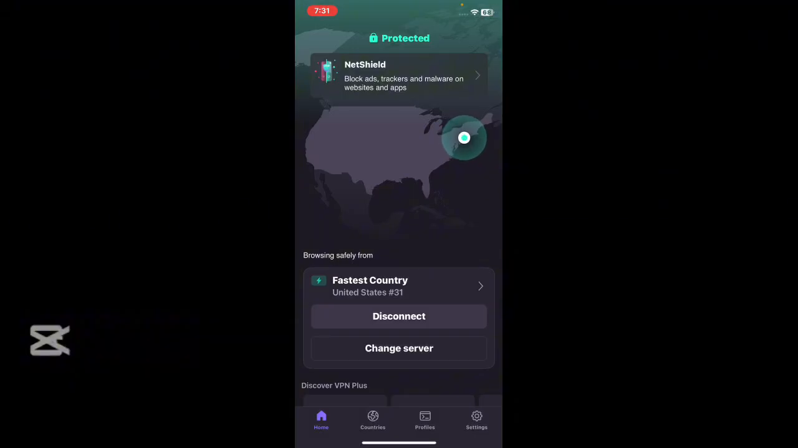Next, enable the kill switch. This is one setting I recommend turning on once and then forgetting about. Here's why. If your VPN connection ever drops unexpectedly, even for one second, the kill switch immediately blocks all internet traffic. Without it, your real IP address could briefly become visible before the VPN reconnects. With kill switch enabled, that never happens.